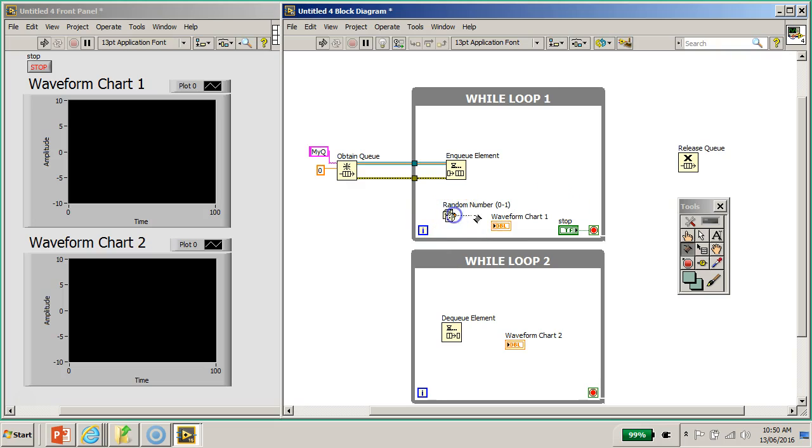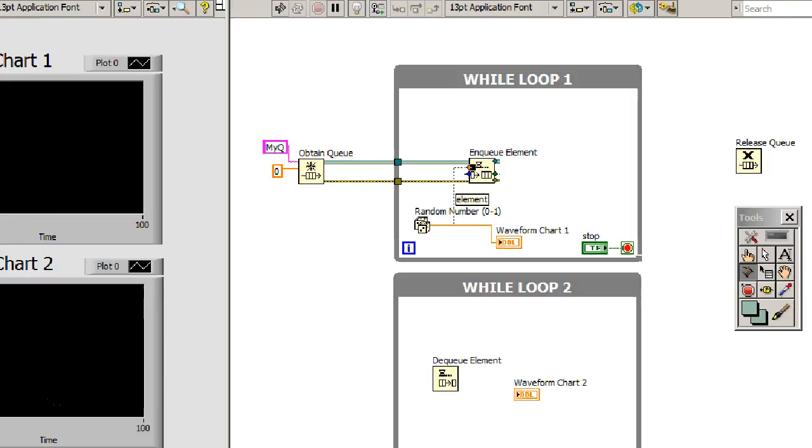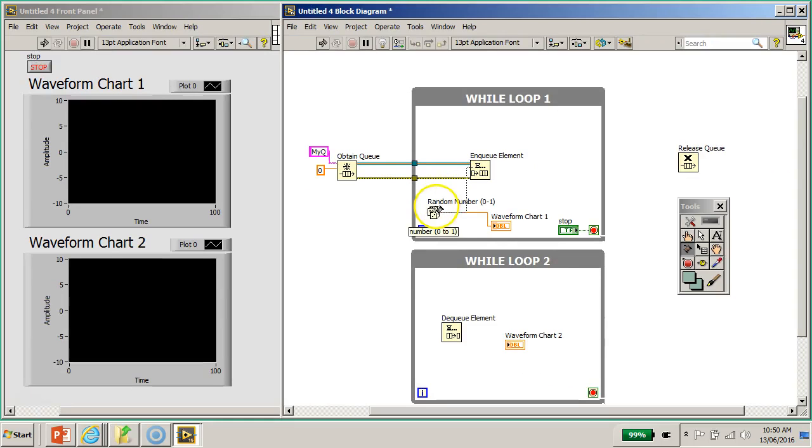I'm going to wire the random number output to this waveform chart 1, and at the same time I'll move this a bit to the right and wire the random number output to the element input. As you can see over here, the second element input goes to the random number generator output. Then I will proceed to wire the output to the release queue. Click over here and connect the reference out to the release queue.